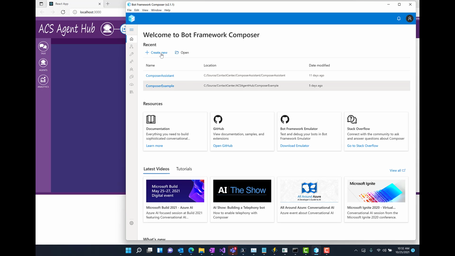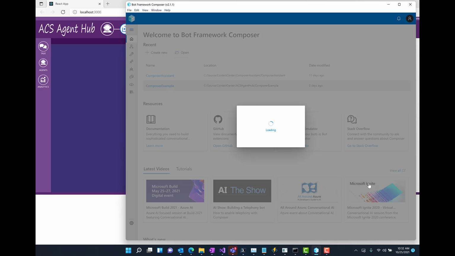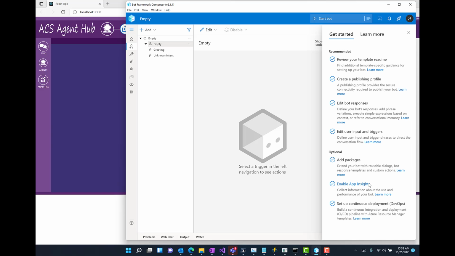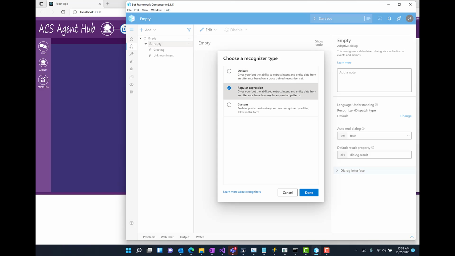As I mentioned, the ACS Agent Hub can be used with any type of Composer template, so I'll choose the easiest template to demo, but the steps I'm showing are exactly the same no matter what template you choose. I'll also choose the regular expression recognizer to further simplify the demo.